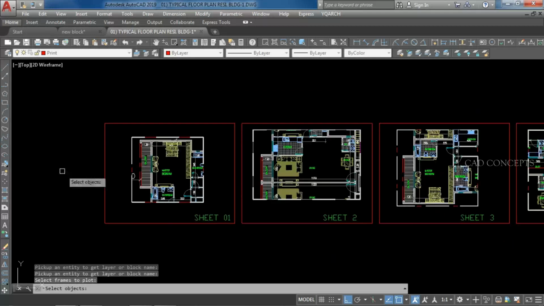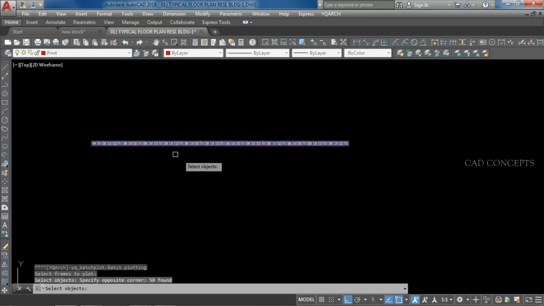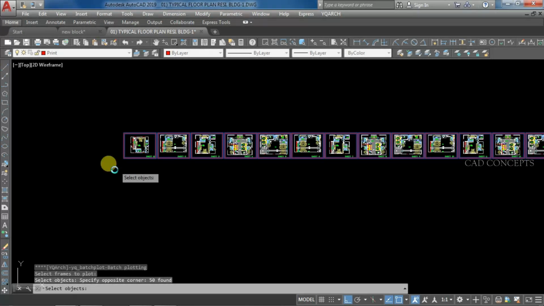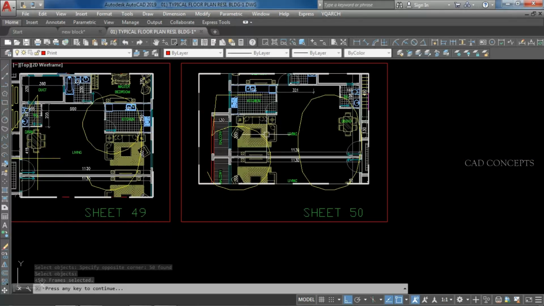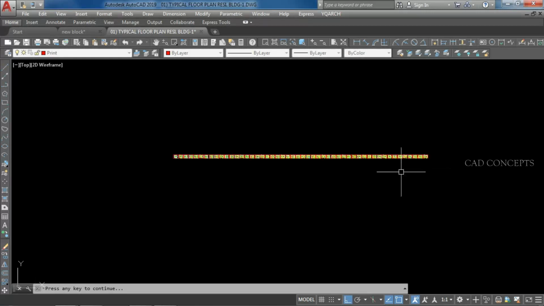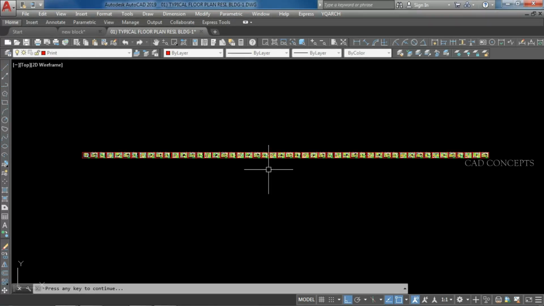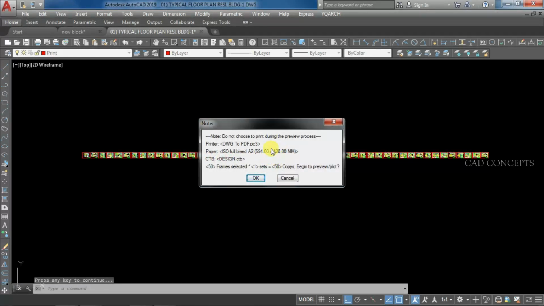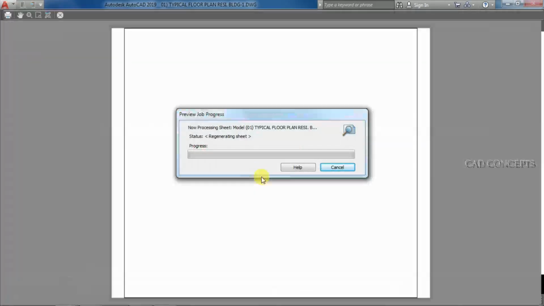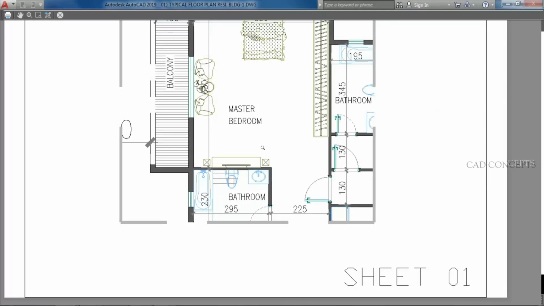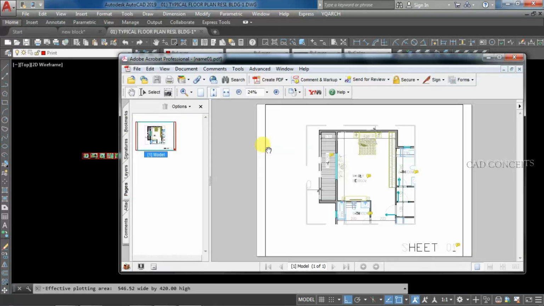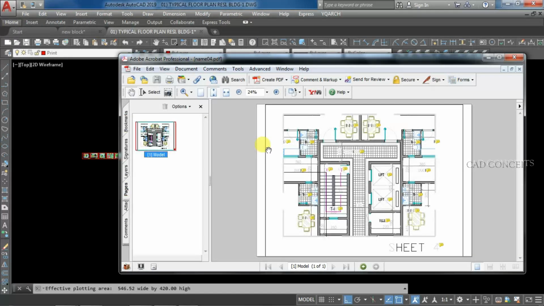After that, simply select all, enter. As you can see here, there are 50 sheets with serial numbers. We are getting 50 sheets up to here. Again, just press enter one time. Let this be OK, and preview. Right click, and let this start to print from the beginning.